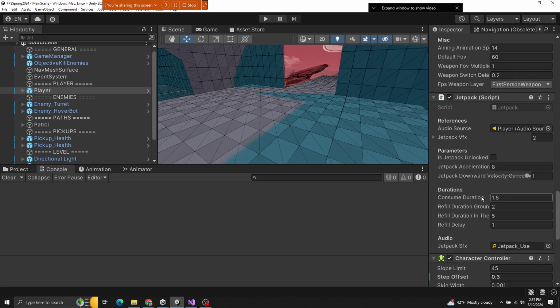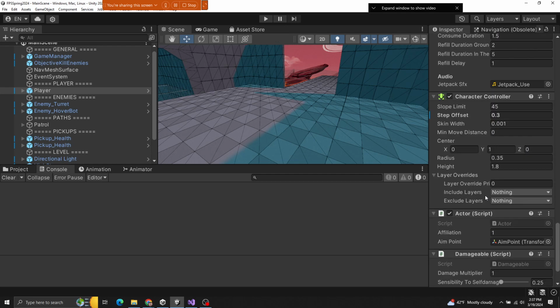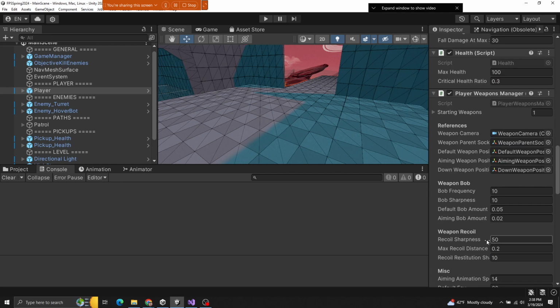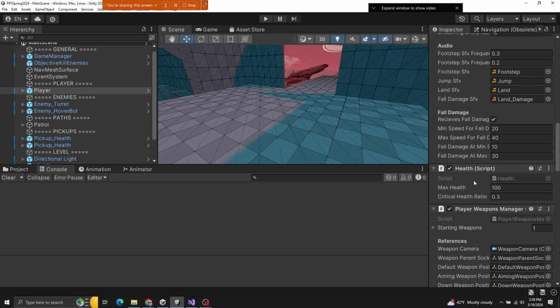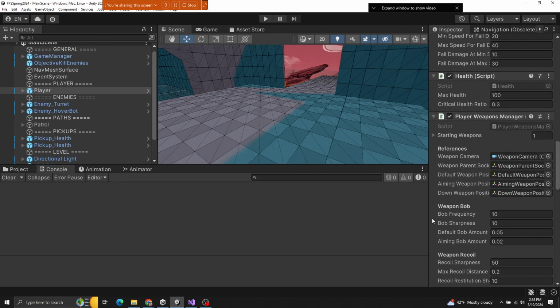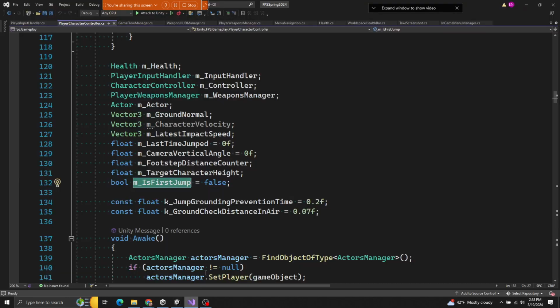So I think today, for this week, I'll cover, let's see, what's happening with registering the actors, the actor manager. Maybe let's take a look at Damageable. If we're going to take a look at that, we're going to take a look at health. And then once that's done, I'll probably jump into the weapon manager. But for double jump, this is the player character controller script.